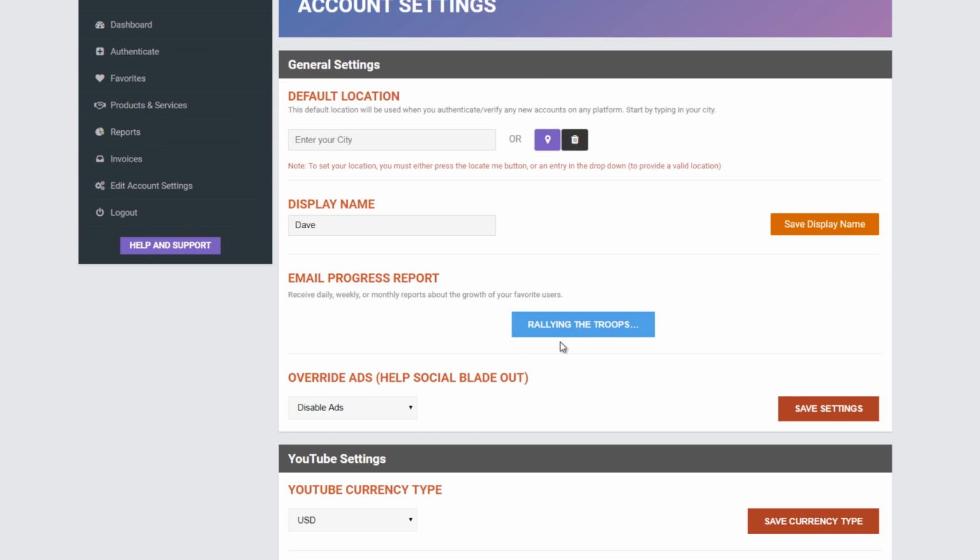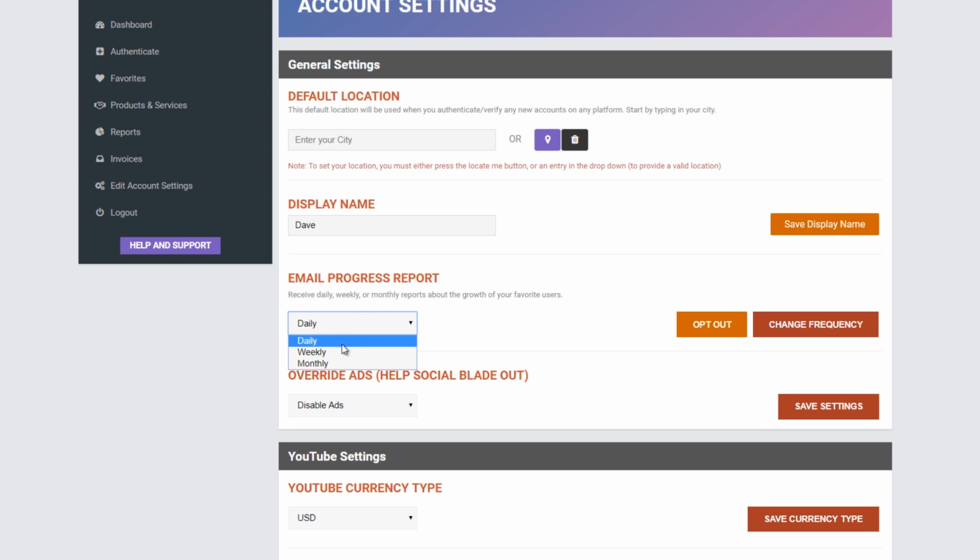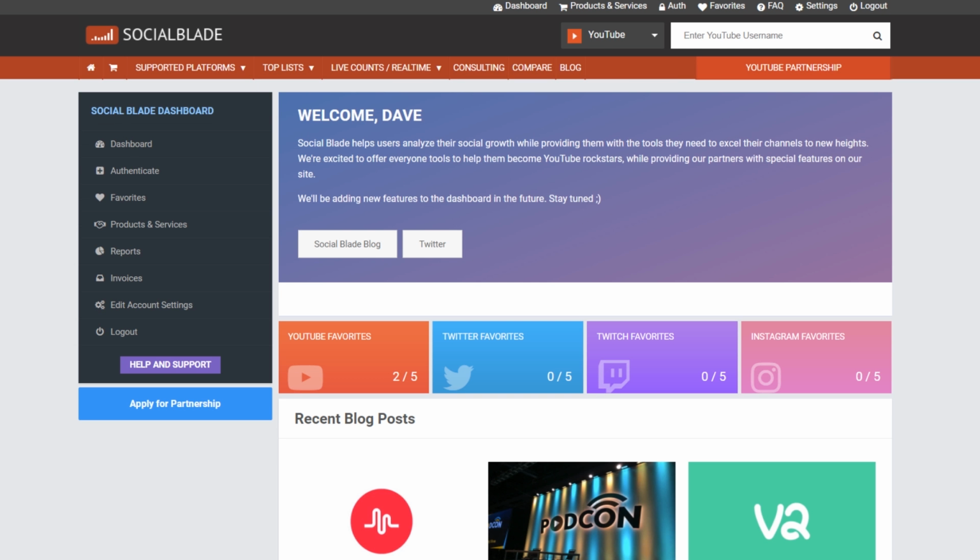Here's a great feature. We have an email progress report that'll allow you to get updates either daily, weekly, or monthly. It simply tracks all of the channels in your favorites locations and keeps you up to date on how you're doing. And there you have it, the Social Blade dashboard. Plenty of features, plenty to keep you on top of to make sure you have that roadmap to success set in place. Check it out for yourself today.